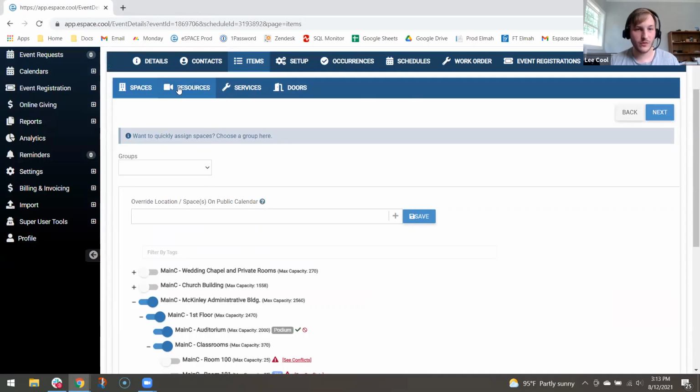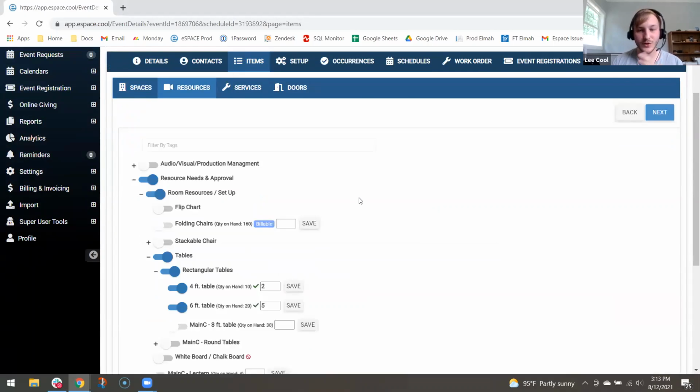Awesome. So next I'm going to move over to our resources. Resources are the movable items related to our event. Tables, chairs, projectors, coffee pots, all that good stuff can be included here. As you see, we have real-time conflict detection with this as well. So if I have 20 six-foot tables on hand, the system is going to make sure I never overextend myself past those 20 tables. I really like that as well.